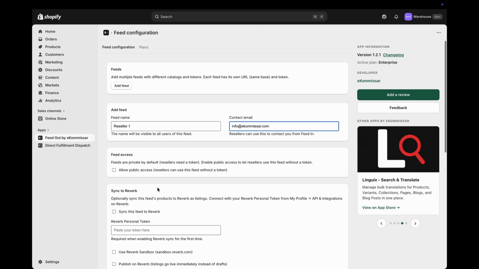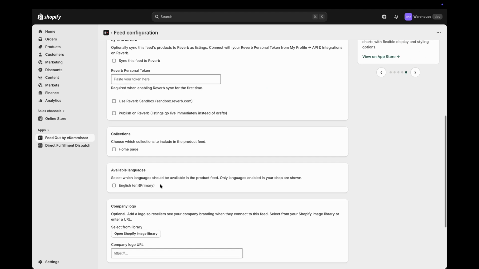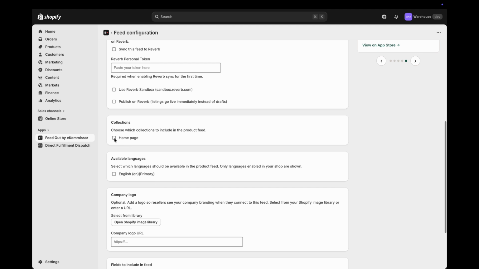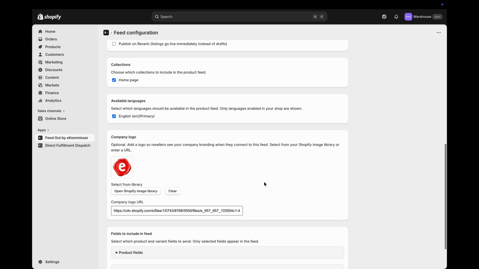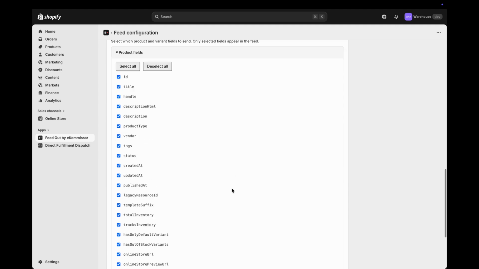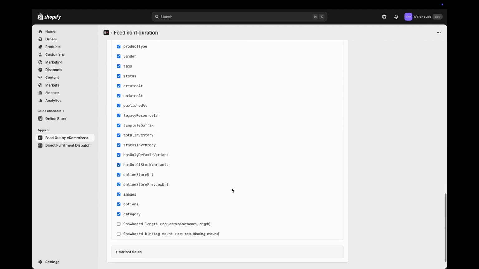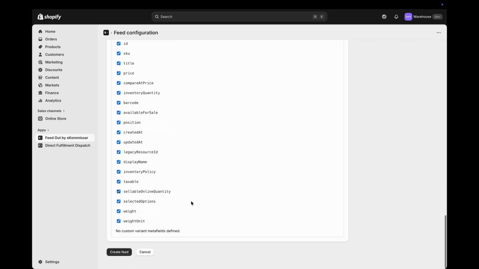You choose feed access, private by default on paid tiers, or public so partners do not need a token. You pick collections to include, languages that exist in your shop, and an optional company logo from your Shopify files or a URL, so your brand shows when someone connects. Under fields to include, you control product and variant columns, including meta fields you have defined, so the feed only exposes what you intend.